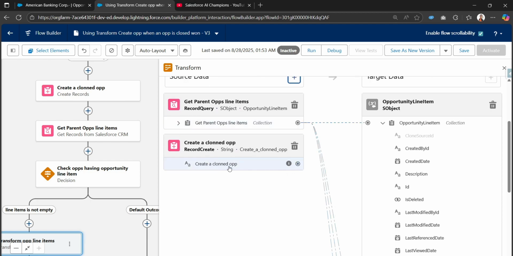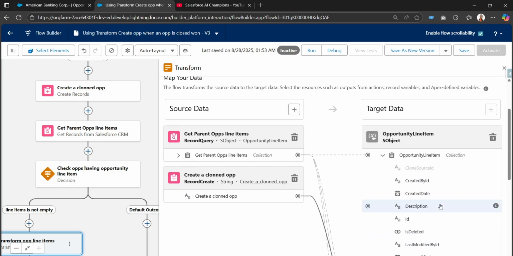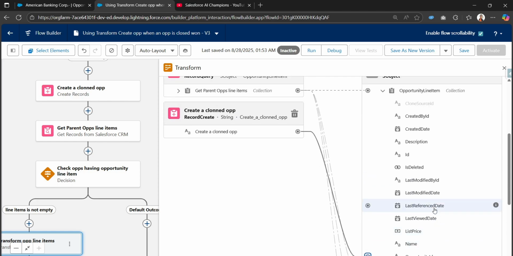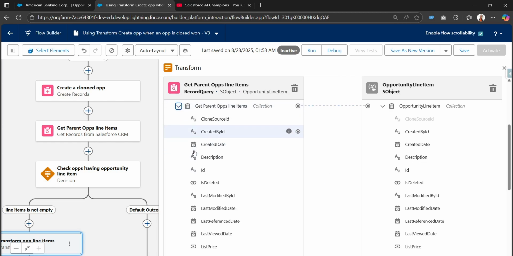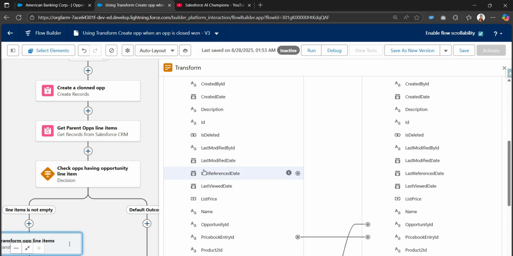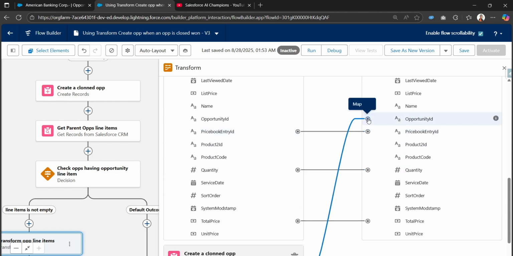Now this created cloned opportunity contains the opportunity ID. So this opportunity ID needs to be mapped with the opportunity line item's opportunity ID, right? So for those line items getting created, the opportunity ID will be the created cloned opportunity ID. That is why we can simply copy all the line items of the parent opportunity records into the newly created opportunity. So this is how our map looks.